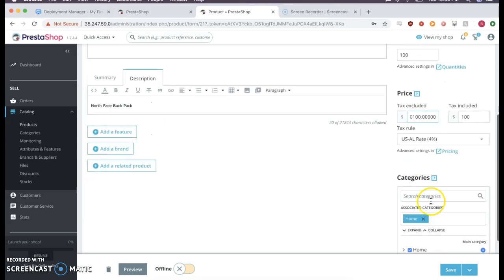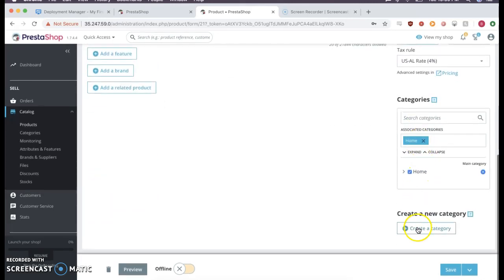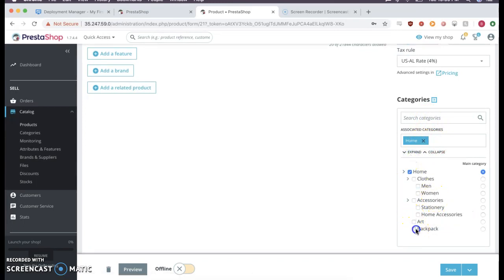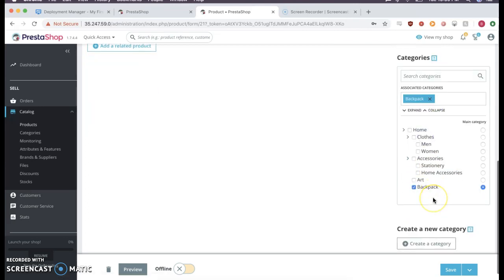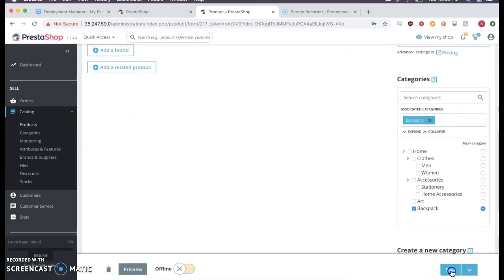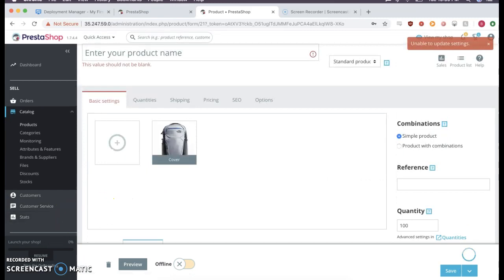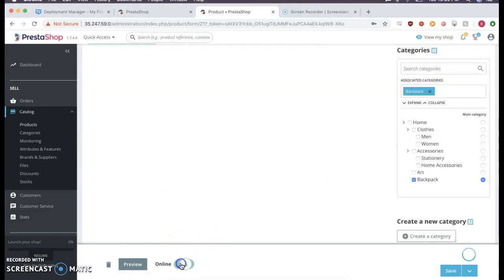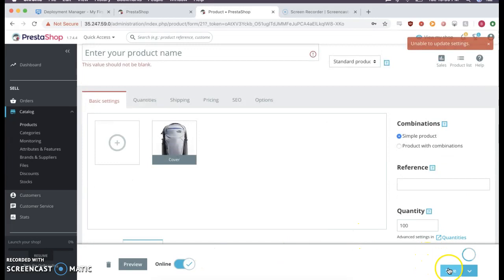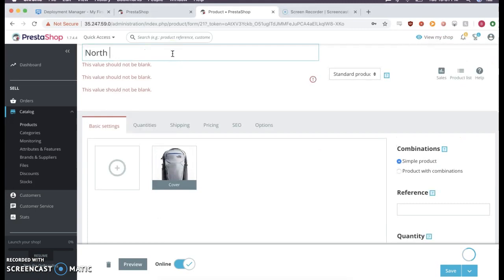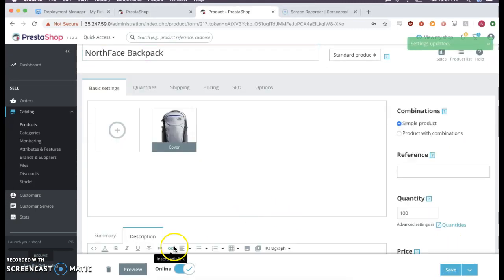No, it's a very expensive backpack, and we're going to put it in a category. It's not going to be in home. We're going to put it in backpack. We're going to save it. Save it. We're going to want to let it go online. We forgot to add a name. Save that. Looks like we're good to go, and I'm going to be adding 2 more.